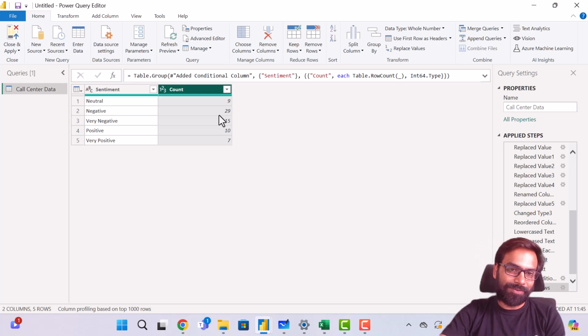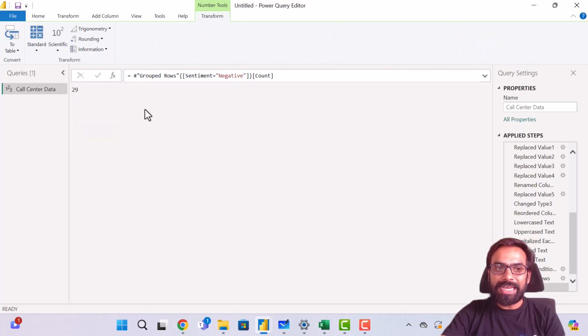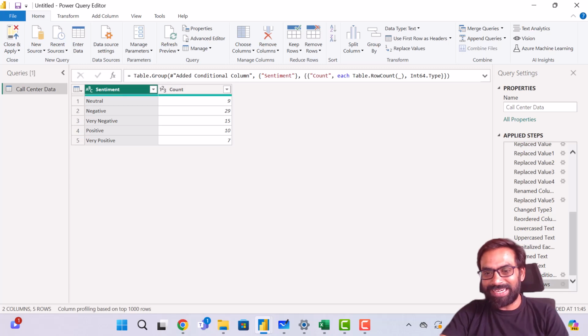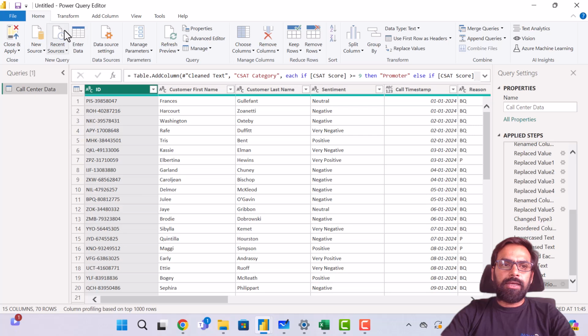Again, I can right click and click on drill down. That way I can get that particular number. As such, right now there's nothing much to drill down over there. It was just 29. Now if I get back to my original data set by unchecking that particular thing, we can also group by over here.